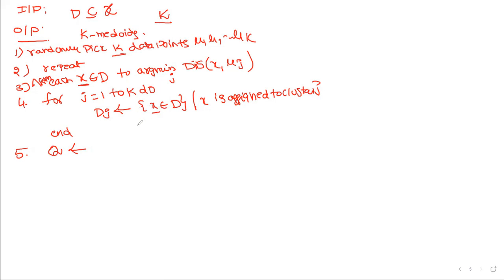Suppose x is the instance that is already assigned. Sigma x belongs to dj, that is, x is an instance of cluster dj. You have to find the distance between x and mu j. That operation is repeated for all the clusters. And finally, take the sum. This Q is the quality parameter.